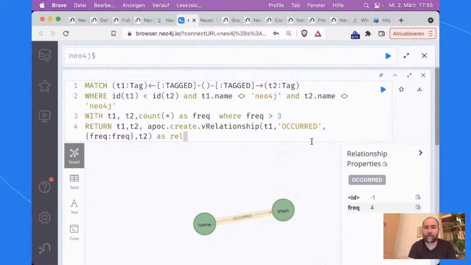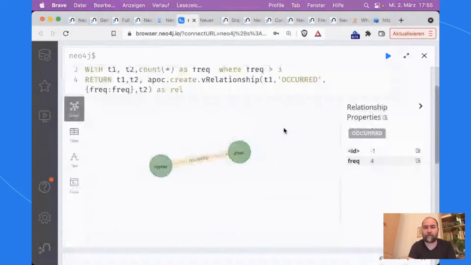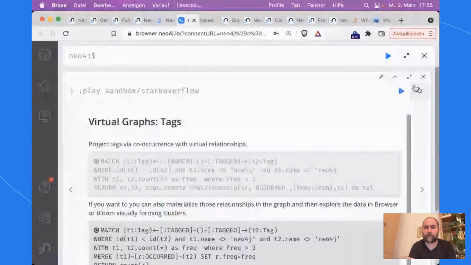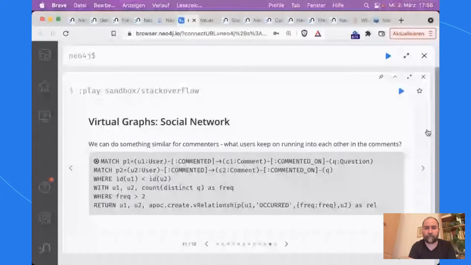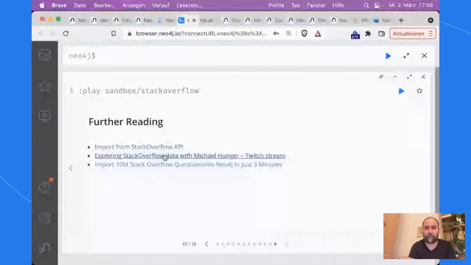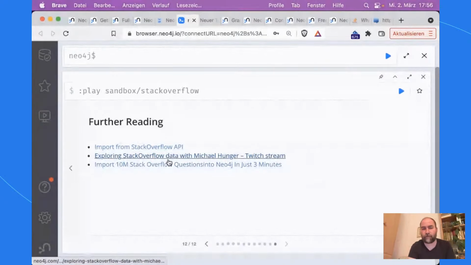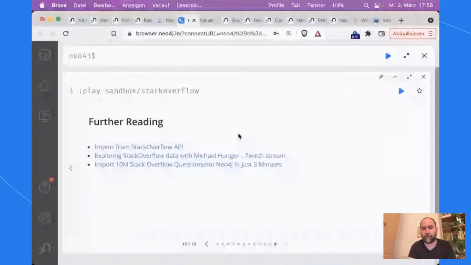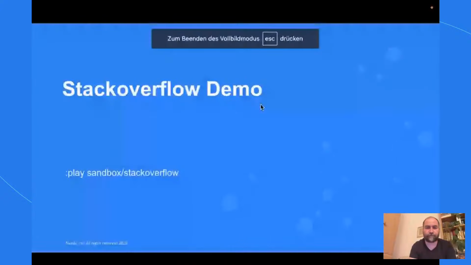So Stackoverflow is a pretty cool data set. We have quite a lot of content around it in general. We even have an example of importing the whole of Stackoverflow in a bunch of minutes, because Stackoverflow publishes their data as dumps, and you can just import the dumps of the whole of Stackoverflow into Neo4j, and that's a lot of fun. And then you have a really nice data set to work with. Okay, that's just a quick teaser, as I promised, for Stackoverflow.